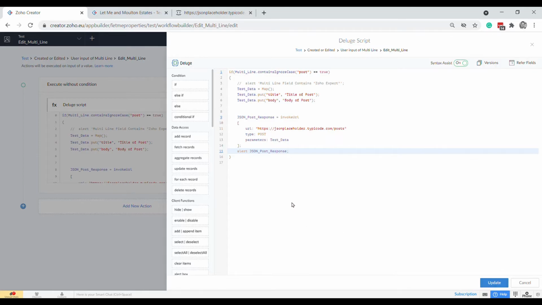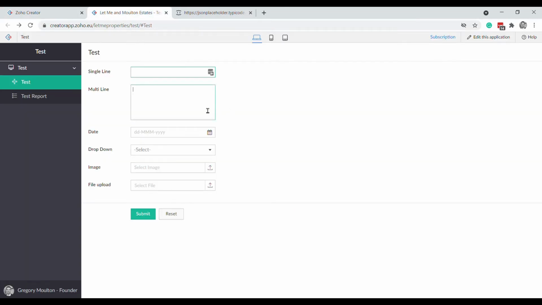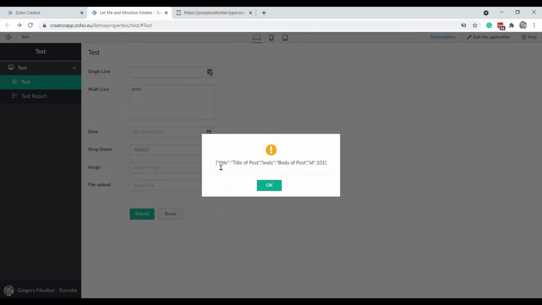Okay. So now when we go onto here and we write post, there we go. So what it's done is it's posted to that API and it's given us back the title and the post, but this is the important thing. It's giving us the ID. You see, the ID means we've created a new post with the ID 101.